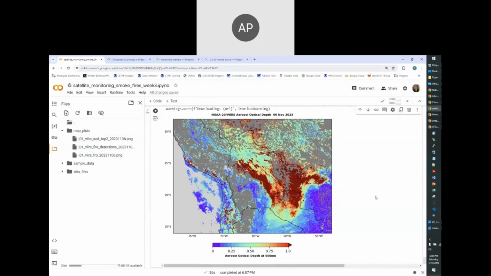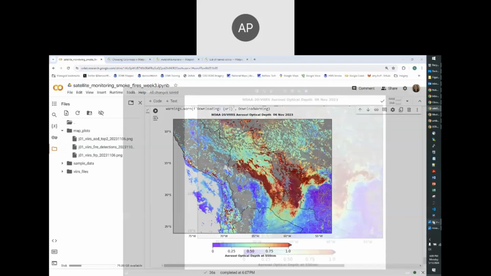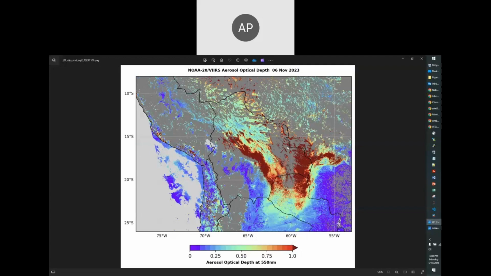And so again, like I showed before, you can see the difference. This is the plot we just made. And these missing data, these gaps here, are because there are clouds, mostly. Whenever there are clouds, remember there's no AOD retrieved.